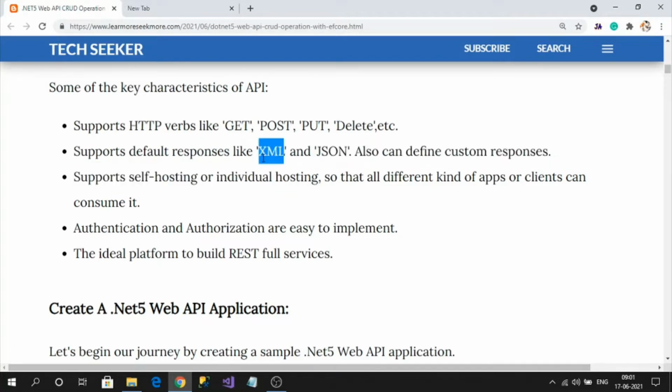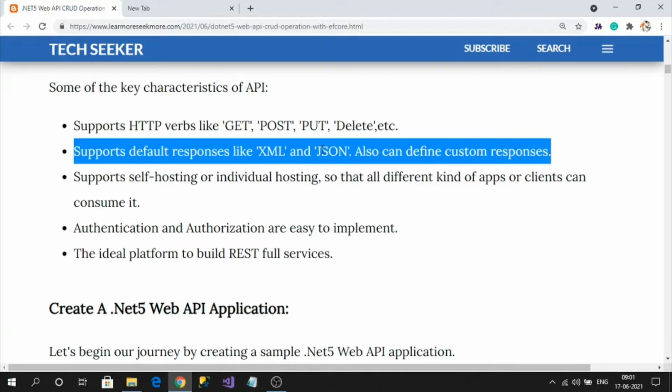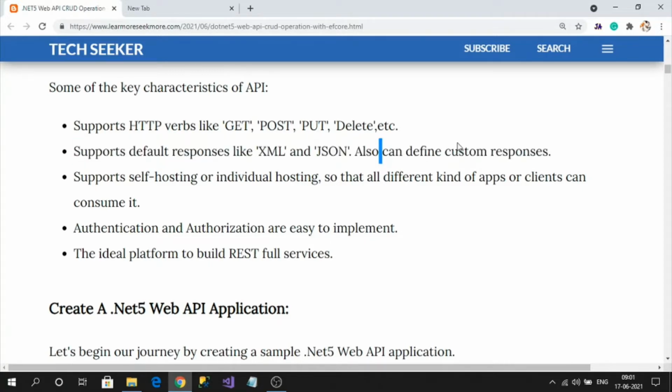It supports default responses like XML and JSON. These are the most popular responses. XML is quite rarely used these days. Everyone prefers to use JSON only, but they support XML and JSON as well. And if you want, you can define your custom responses as well.